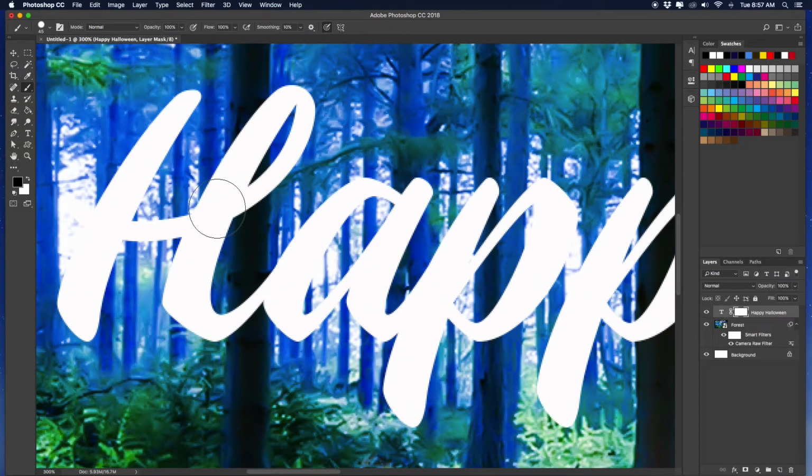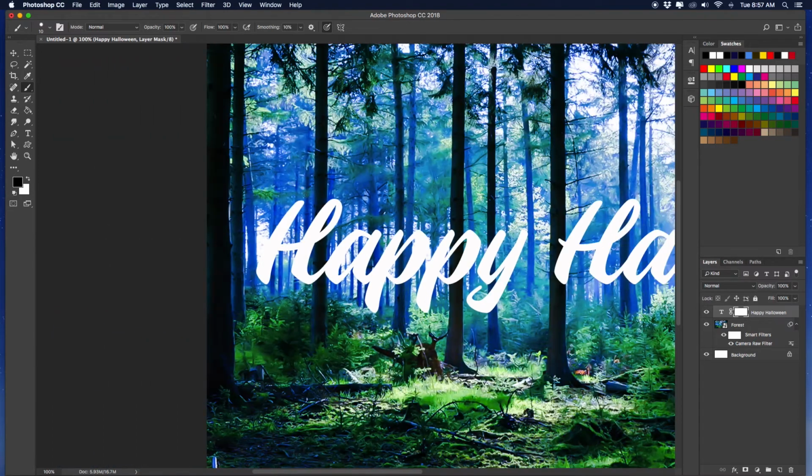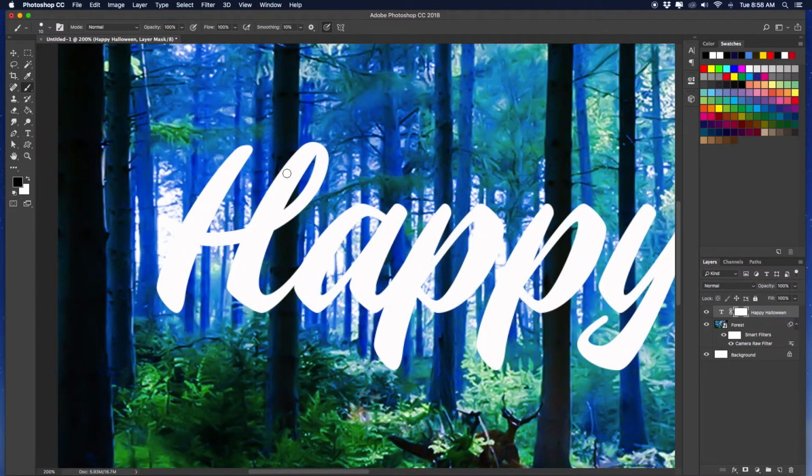So, first thing, we're gonna hide this part of the H. Kind of want it to go behind the tree, right? So you see where the tree is, we kind of just want to fill that part, and you see how that part of the L or the H disappears. It's exactly what we want. All right. So just click and drag until you are satisfied.